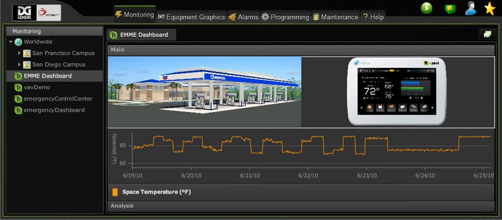Welcome to the Navigation Builder tutorial. This tutorial will demonstrate how to create navigation files and assign them to users.